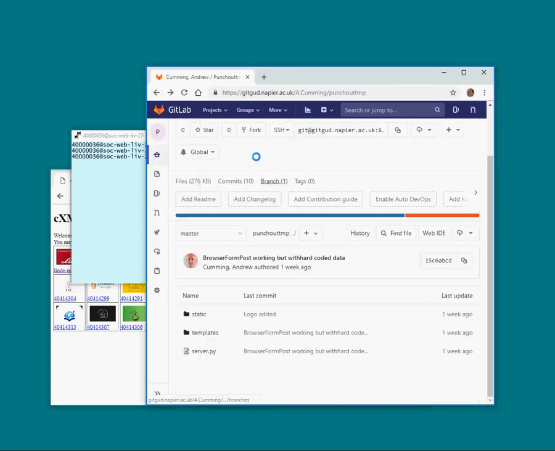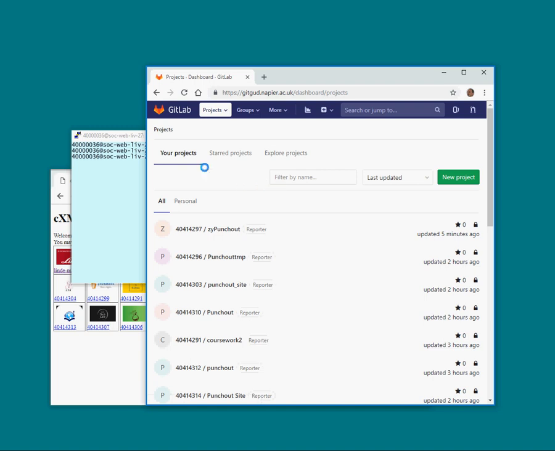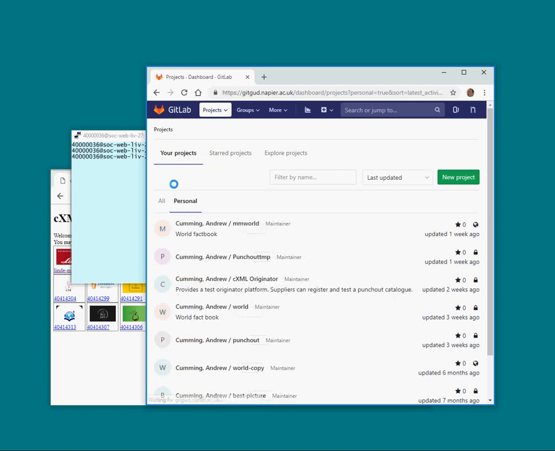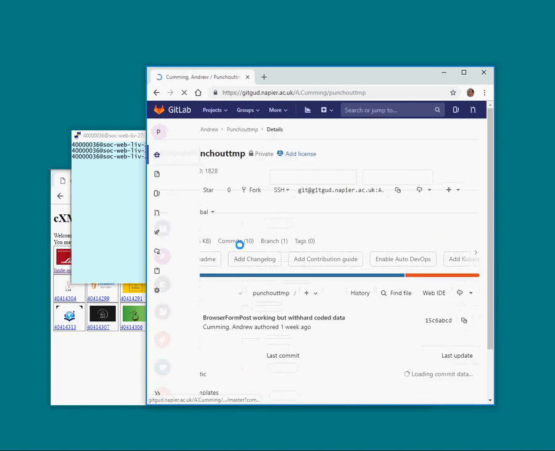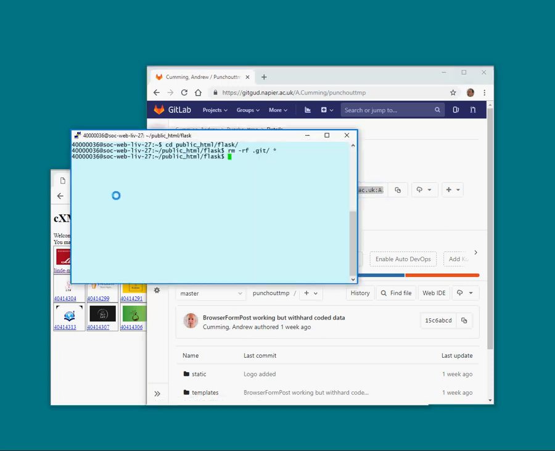So just looking on GitLab, this is also projects. I've got lots of projects because I've got all of your projects. But if I go to my personal projects, then I can find the punch out that I've been working on, and I can copy that, and I can git clone the name of the project, and don't forget to put the dot at the end.